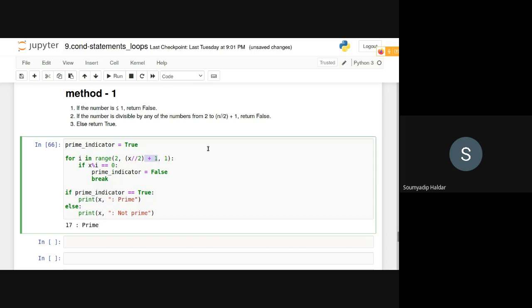Because the range statement will exclude the quotient, the range goes up to that quotient, so that quotient will be excluded. So you can also consider not taking that and can actually check. Basically, one value less than this will be considered. So if we want to strictly follow this, we need to put this.